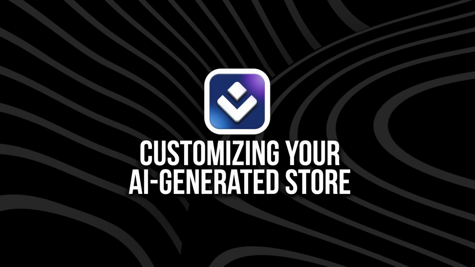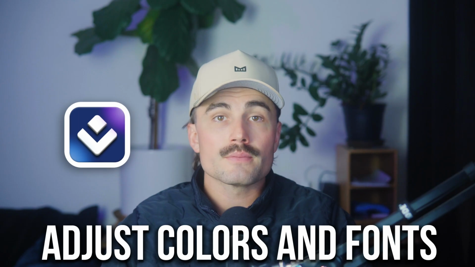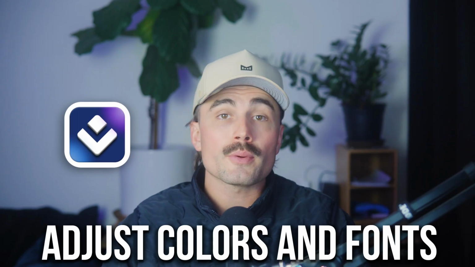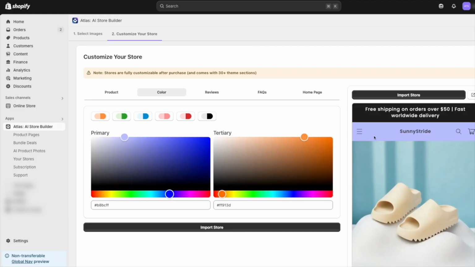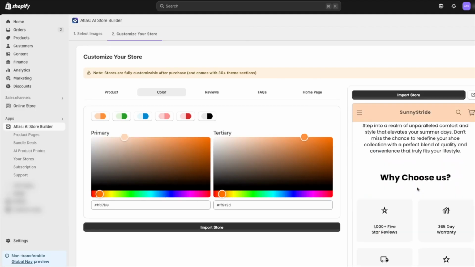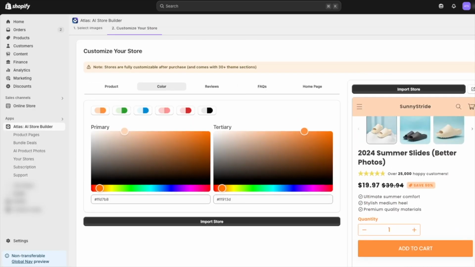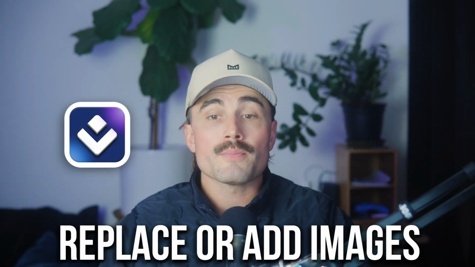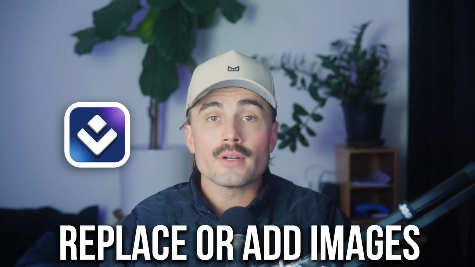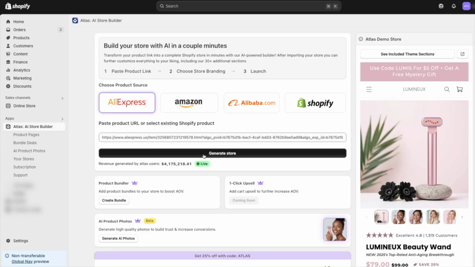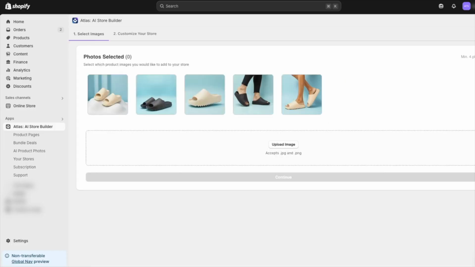Customizing your AI-generated store. Adjust colors and fonts. So Atlas AI chooses colors based on your brand palette, but you can override these choices. Navigate to your Shopify theme settings and adjust colors, typography, and spacing. A consistent look across pages builds trust. Replace or add images. If you're not happy with AI-generated images, upload your own. For products like clothing or jewelry, real photos often outperform AI art because customers want to see exact details.